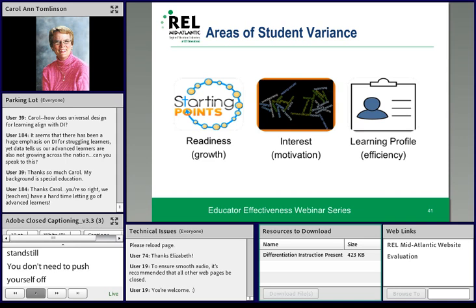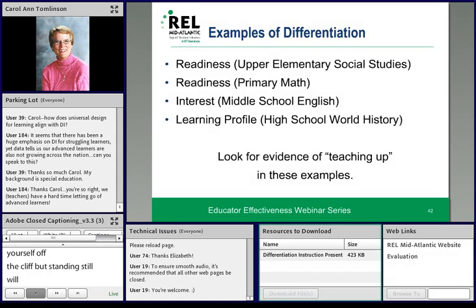Let's take a look here for a minute at some examples. Again, I'm going to show you a readiness example with upper elementary social studies, which I think exhibits teaching up very well, a readiness example in primary math, an example in middle school English where a teacher's differentiating on interest, and an example in high school world history where the teacher is differentiating based on learning profile.